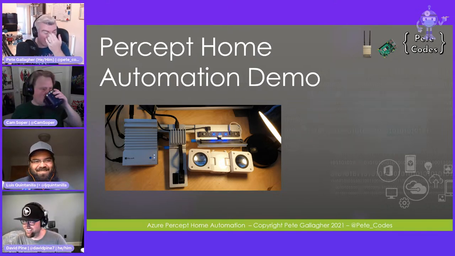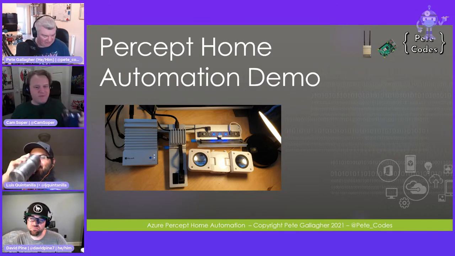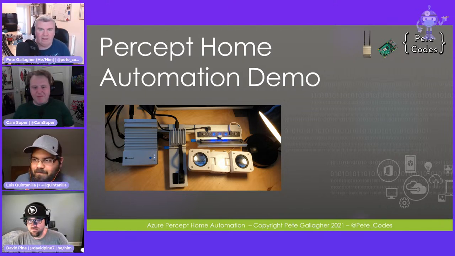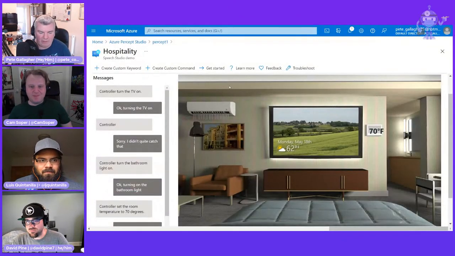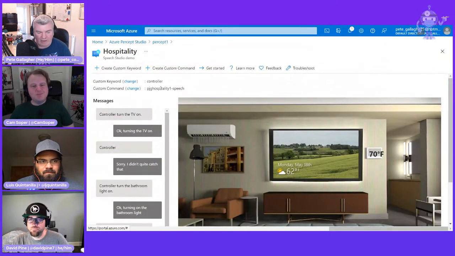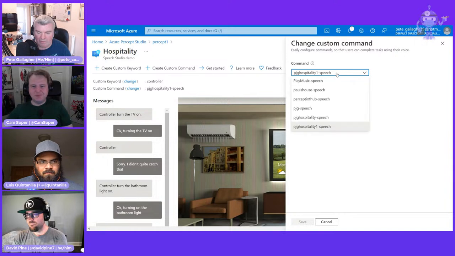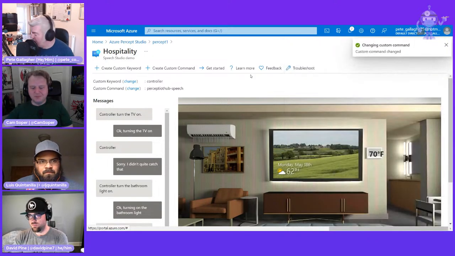So I'm going to show you how I've done it with those bits and bobs. So what I will do, where should we start? Tell you what, let's start in the browser. So this is the hospitality demo back there again. I can actually change the custom command here. I'm going to do that, and then I'll explain what this custom command is actually doing. So it's going to list me my available custom commands, and the one I want is that one in particular. So I'm going to save that. And my LEDs will blink. I'm not fast enough to change tabs on my Percept.